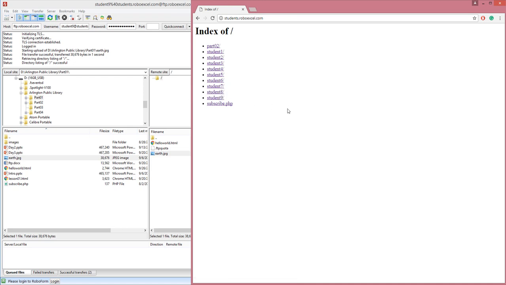And if I want to check a different student's directory, you can do that as well. Just go to the student number 1. And student 1 has not uploaded any content yet, so that's why none of those files are showing up here. But for now, there is some content in student 9, which I have uploaded my Hello World and my image. And so that's why it's showing up here.